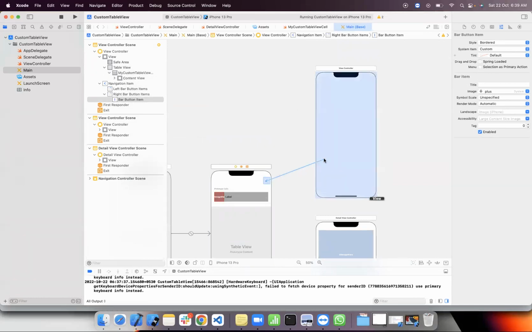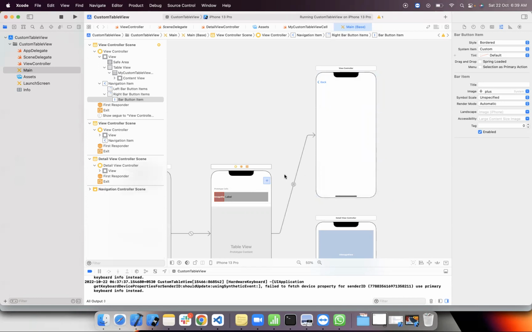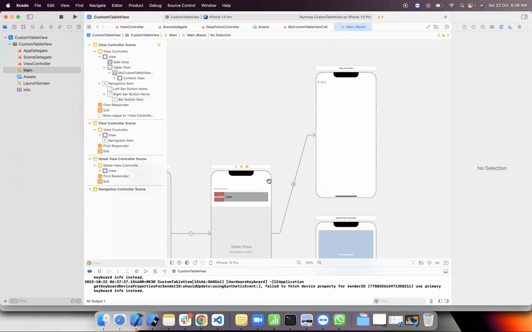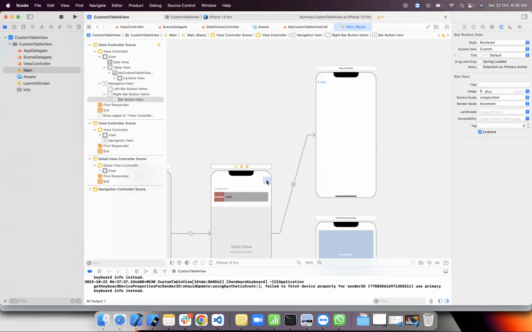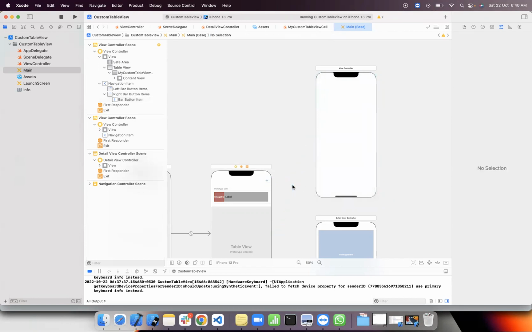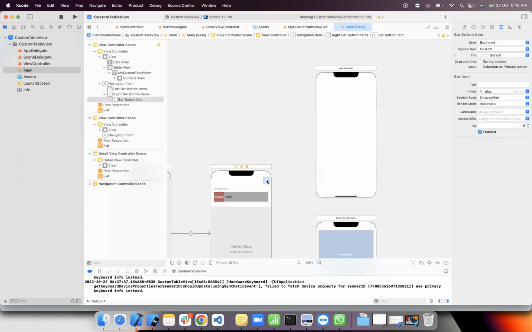Whenever the user clicks on the plus icon, control and drag and drop onto the view controller. This is simple. You don't need to write any code here. This is show. I'm just dragging and dropping again, showing you, control and drag and drop from the button to the view controller. Okay, this connection will be established. I'm just doing it again. Control and drag and drop on the view controller.